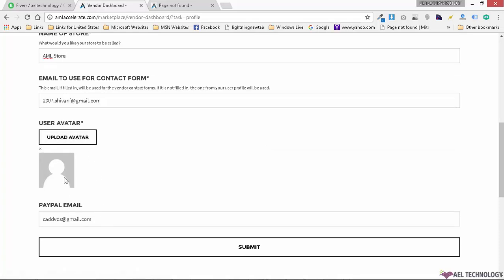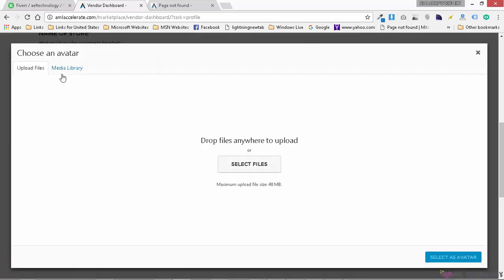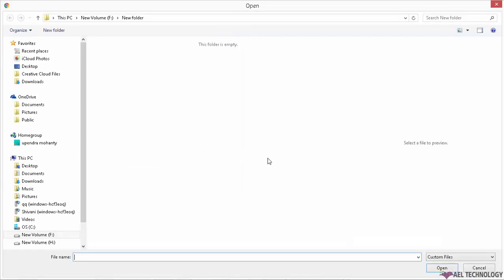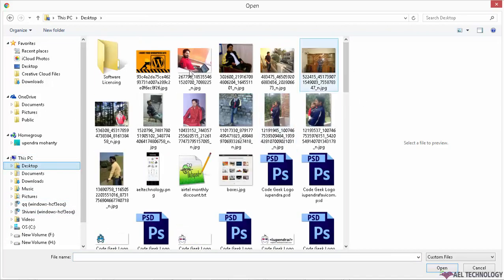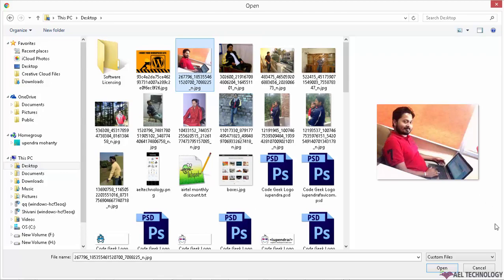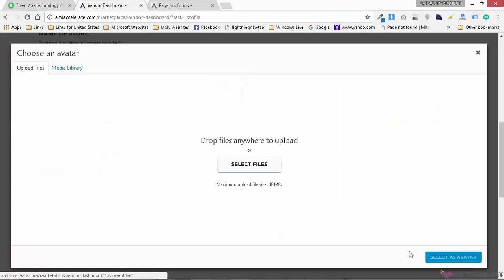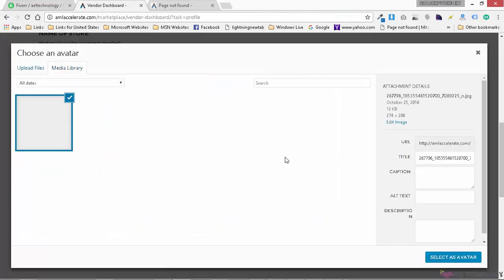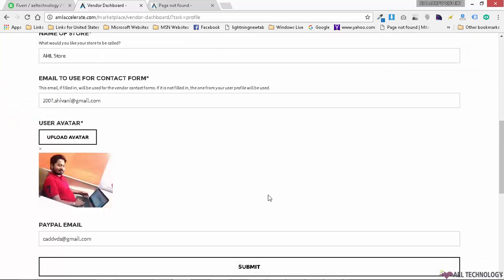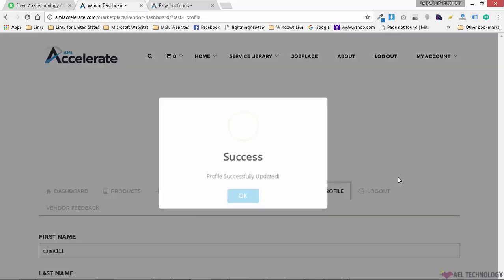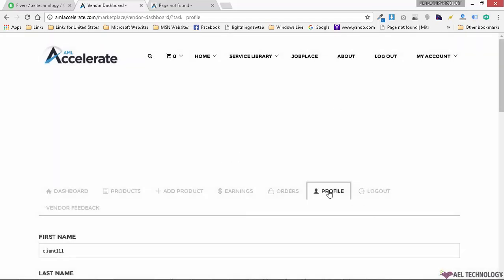Then you have to add your logo of that store, you can add it here. And your PayPal email ID you can add here. So I'm going to add an image file here, a logo image. So go to here, then desktop, from desktop I'm going to add some image. So this is one image which I am going to add here. This is the vendor image. So I've added it here. And then submit. Successfully updated my profile. This information has been updated.